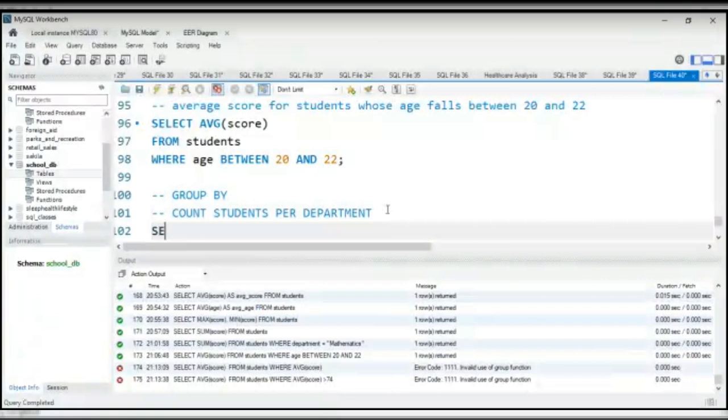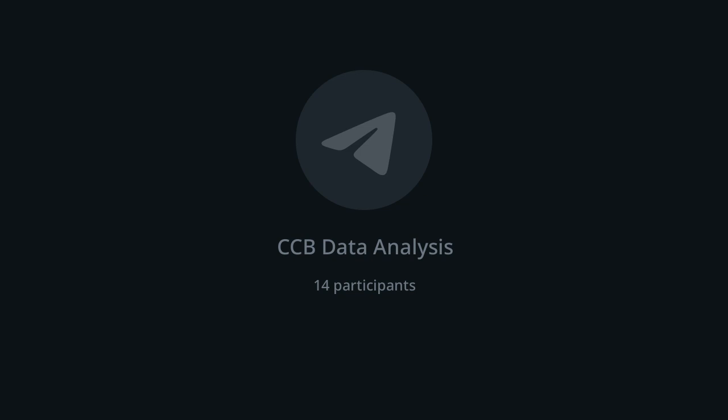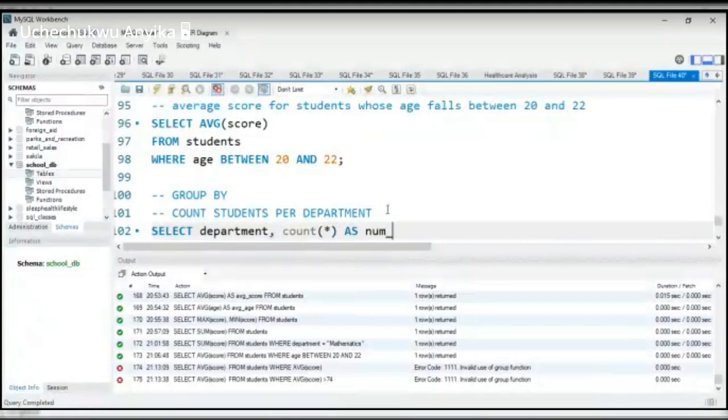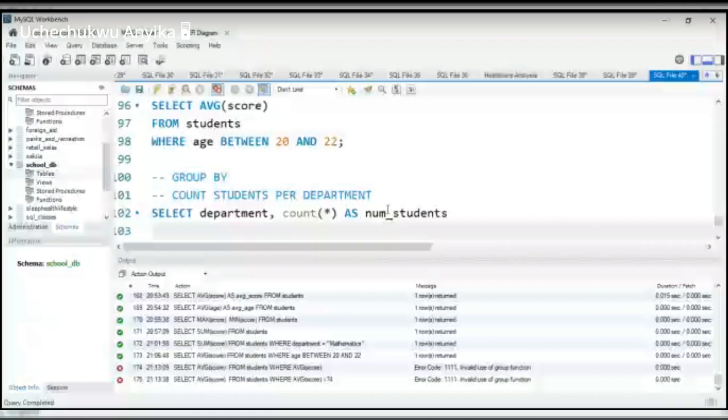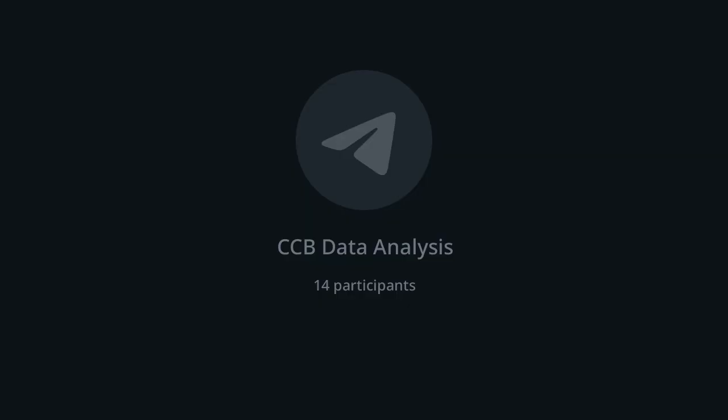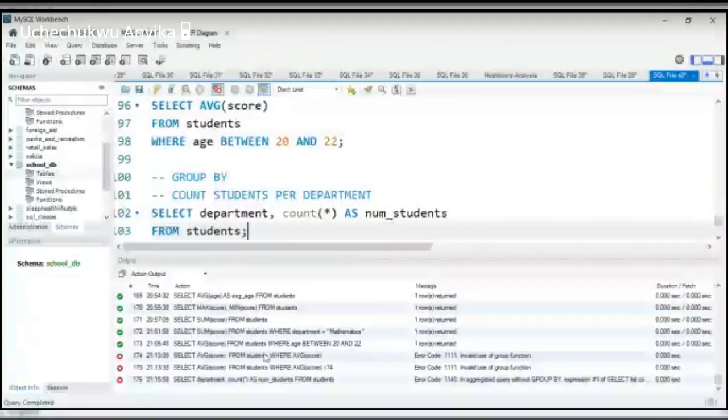So now, first of all, we select the department because there should be a column for the department, right? So we select it. And then we are also doing a count. So we are going to count everything as, and we'll give it an alias as num_students, that is the number of students that are in that department. And then where are we doing this from? We're selecting it from the student table that we've created. If we decide to run this now, let's see what happens.